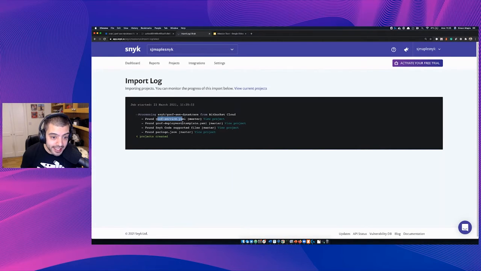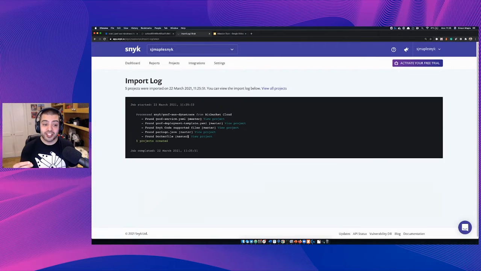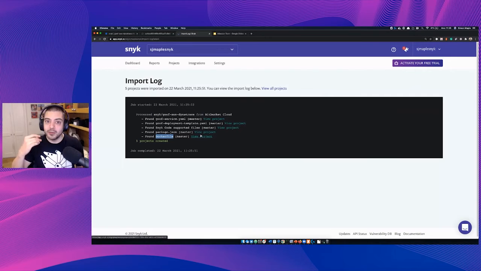It's found a YAML file, another YAML file. So these are config files. It's found a Snyk code file. So this is the source code, our custom code. It's found a package JSON file. So our package JSON is the artifact that shows the build system all the direct dependencies, and Snyk can work out the transitives from that. And it's also found a Dockerfile in which it can tell us which image we're using and which vulnerabilities that image is pulling in. So it's already fully tested all of that.